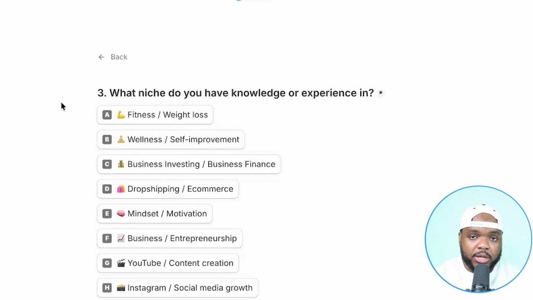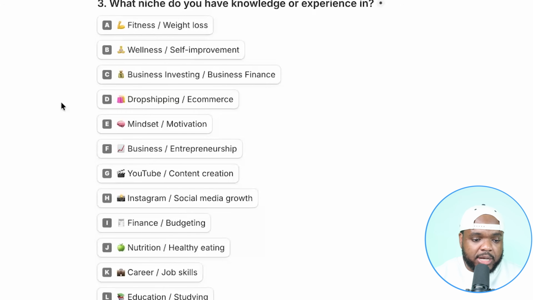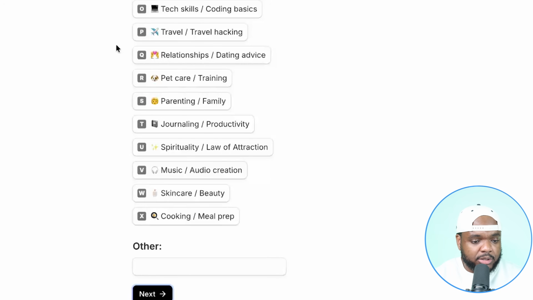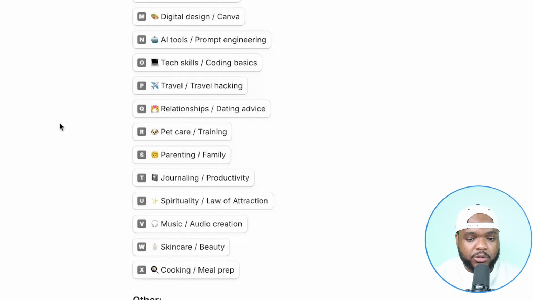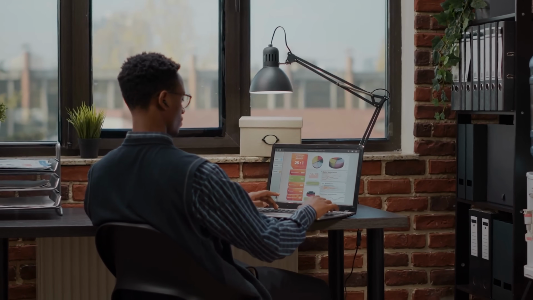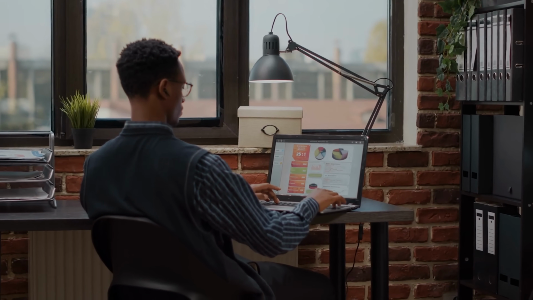Question 3 is, what niche do you have knowledge in? So as you can see, there's all of these different options. And if you can't find a specific option in this list, you can just type it in here. And it is very important for you to pick a niche that you have some knowledge more than the common person. You don't need to be the smartest person when it comes to that topic, but you just need to be educated in it, have some experience in it, and also be passionate about it as well.